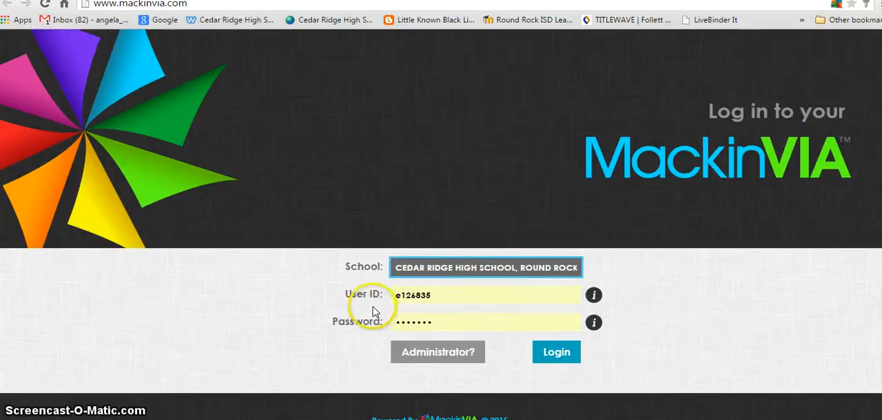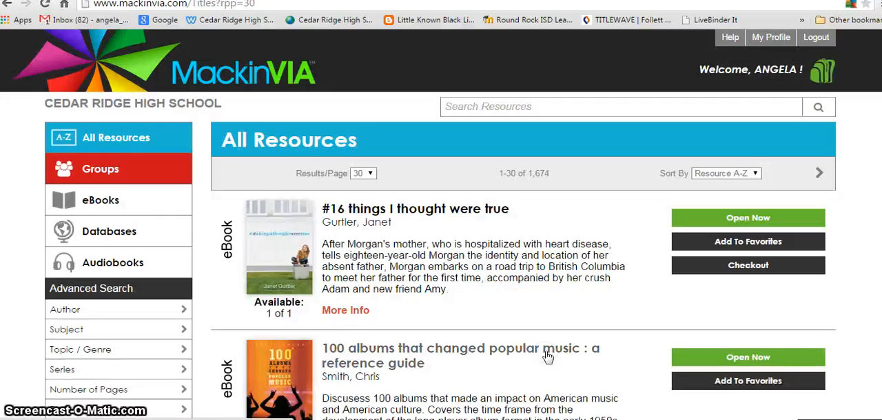Your user ID and your password are really simple. For the students, you will have an S instead of an E in front of your 6-digit student ID number, and that's also going to be your password. Once you've input that information and your school is set to Cedar Ridge High School, click on Login. Once you log in, you will know that you're actually logged into this database because you see your name here. It says, Welcome Angela. That would be me. If it says somebody else's name, then I am not logged in properly.